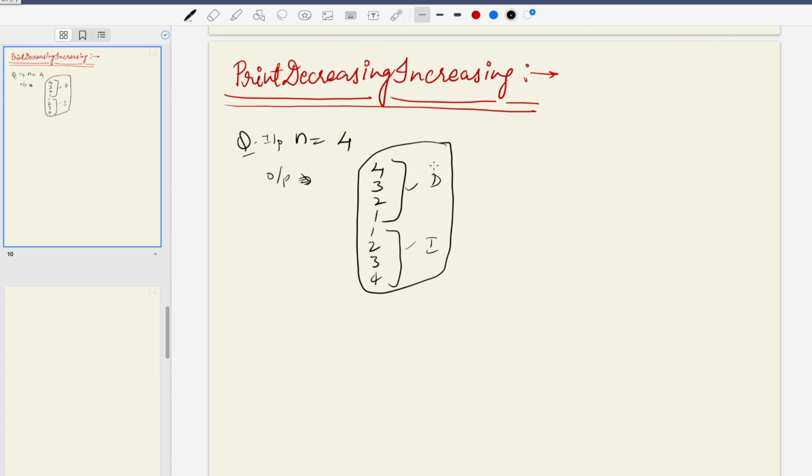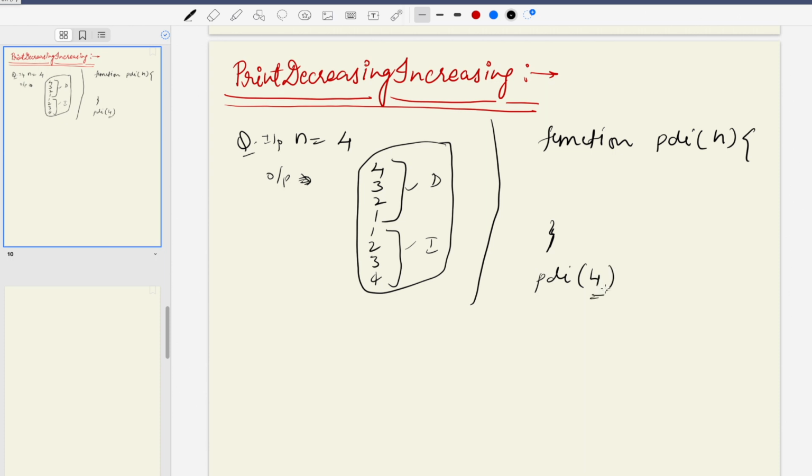One more thing we have to keep in mind is that we don't use any kind of loop, as we are solving these problems with recursion. So we don't need to use any type of loop like while and for. Now we will create a function structure. Function print decreasing increasing, pdi of n, with body start and body end, and then we will call pdi of 4. Here we are passing the value of n, and the body of that function will execute. We will implement the body later.